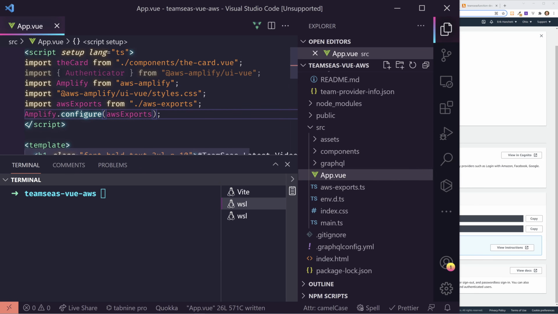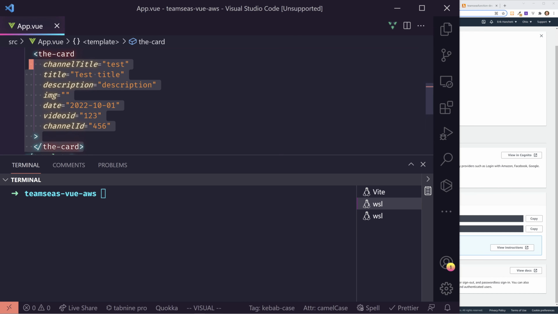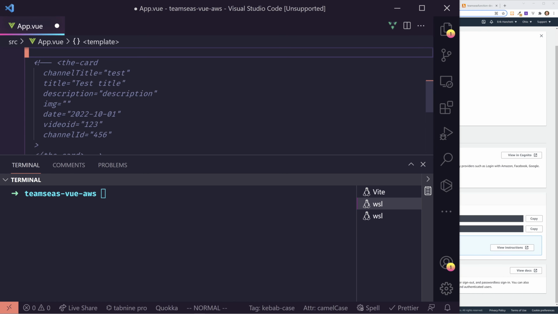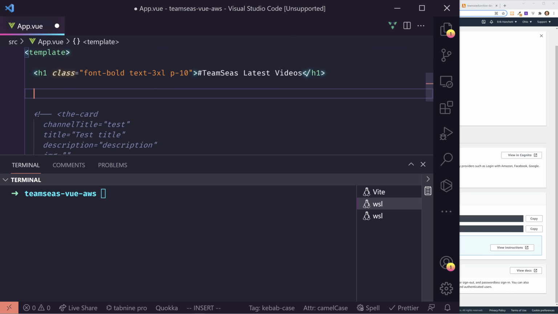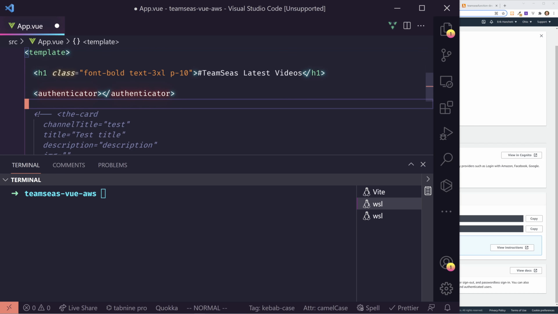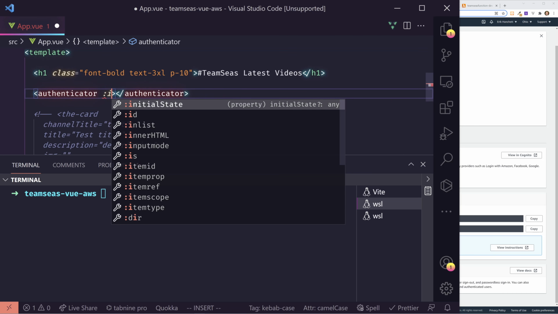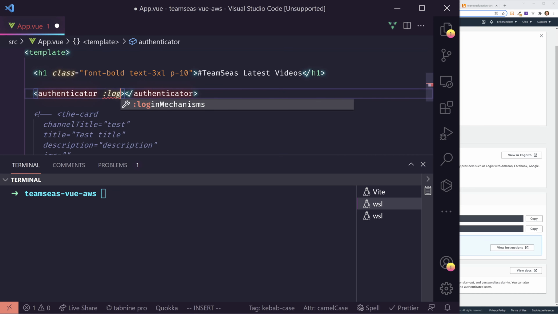And then you just pass that into configure. And now we should be able to use the authenticator. So I'm gonna get rid of this card for right now because I don't want it on here. And to use the authenticator, I'm just going to add in the authenticator component. And I want to do a little configuration on here. There's something called login mechanisms, and this is all inside the documentation for the authenticator. And I'm going to have it be an array, and the first one's going to be an email. And this basically tells it that it should have an email.